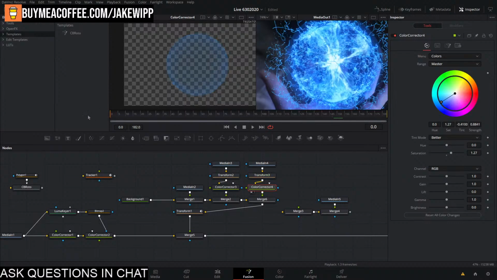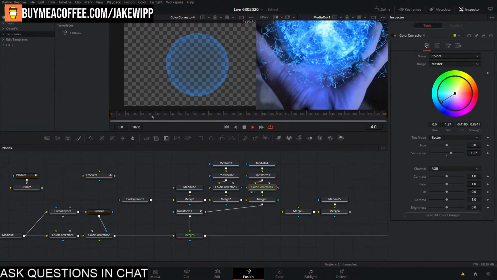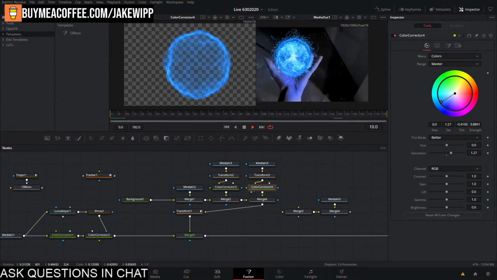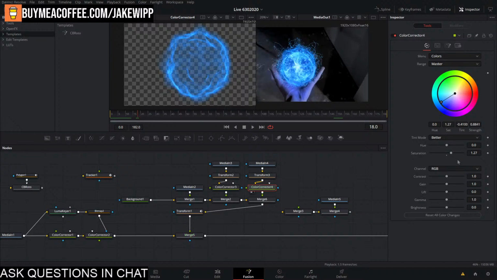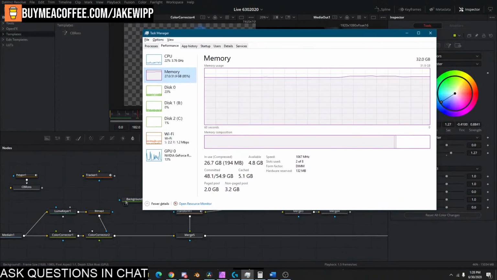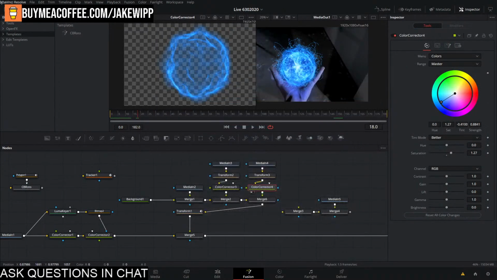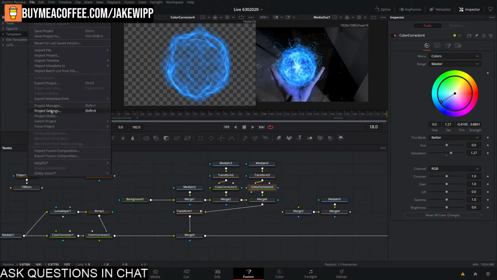Oh, wait a minute. There, I like that. What do you guys think? How is that looking? You're amazed my 32 gigs of RAM can handle this? Okay. Let's look at this. Yeah, it's maxed out, because DaVinci only allows me to use, what is it, 29?